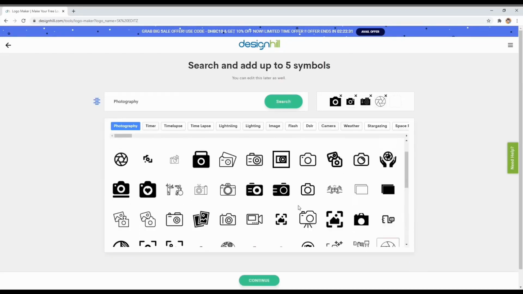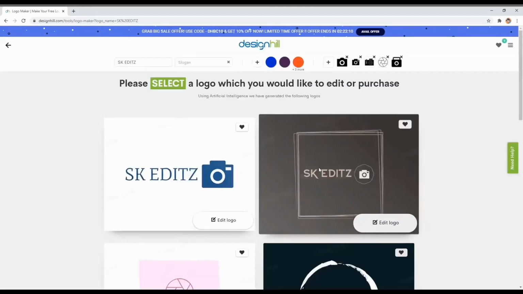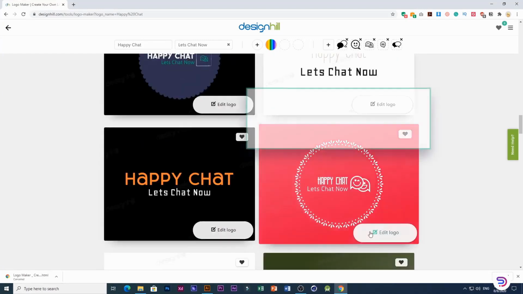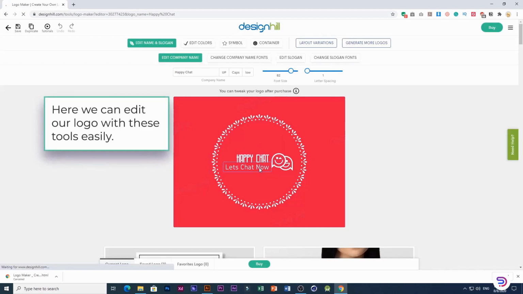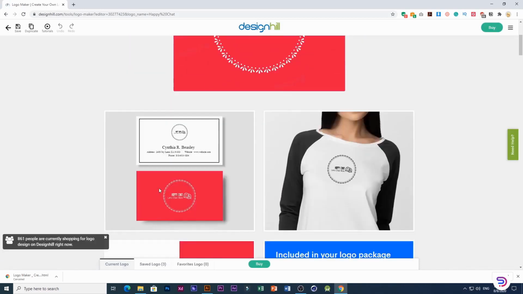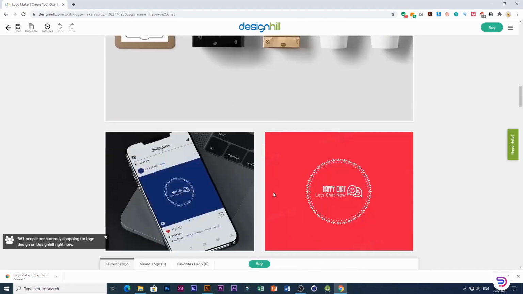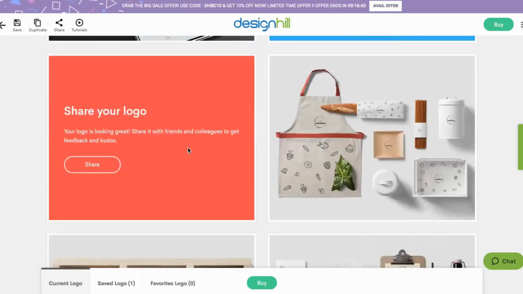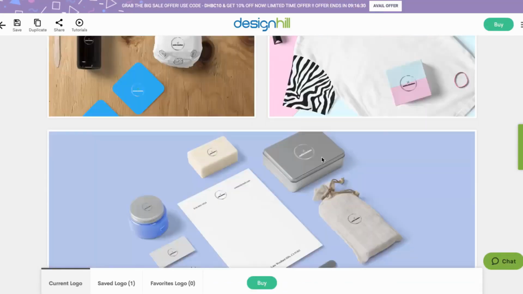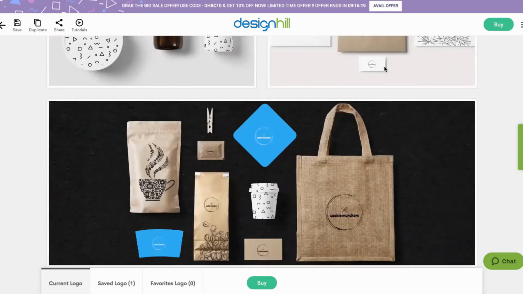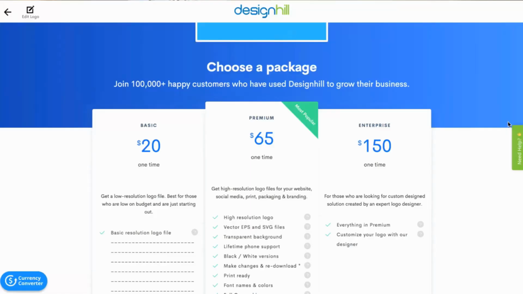Then the editor will generate plenty of professional options to choose from. It will display them on real objects such as business cards, etc. This is to see how the logo will look to the end user. The suggested logos are then customizable. You can edit colors, shapes, and sizes. Overall, Designhill is great to make the process of designing a logo easy and simple. However, to download the file, you need to pay $20 for the low resolution or $65 for the high resolution.